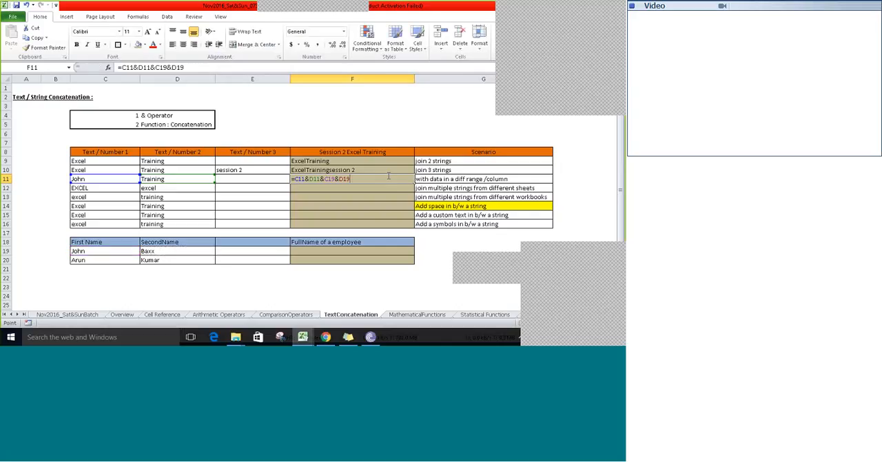Press tab now to come out of the cell. You can see John training John Bax, right? So this way, Excel training John Bax. If you change the value of a cell, it will get auto populated here.